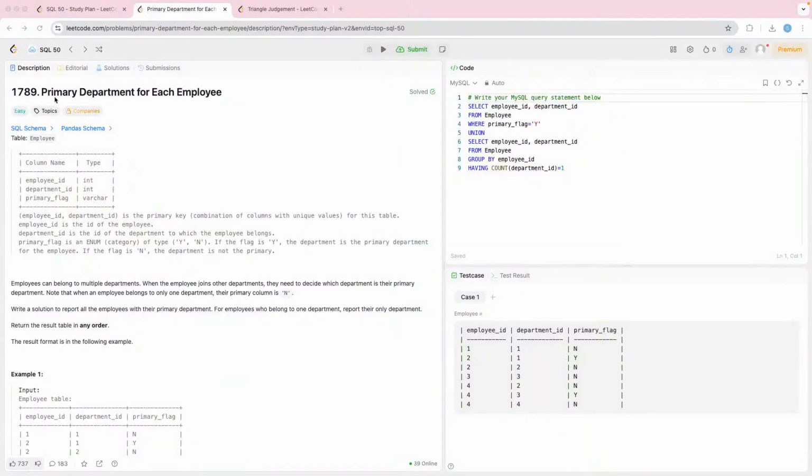Hi guys, now we'll see the Leetcode SQL question, Primary Department for Each Employee. So here we are given an Employee table. It has three columns: employee ID, department ID, and primary flag.